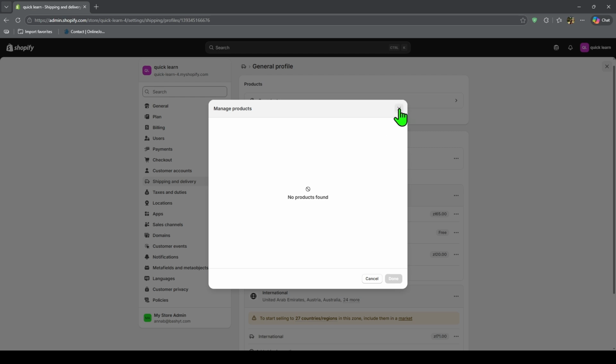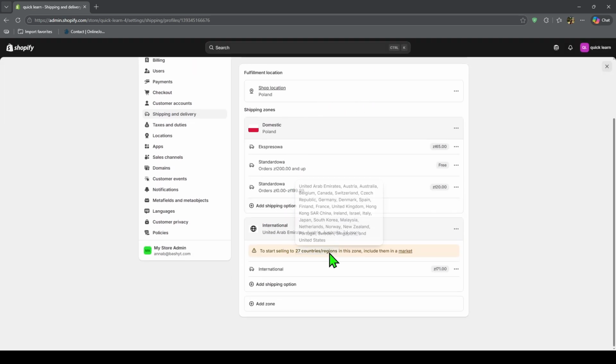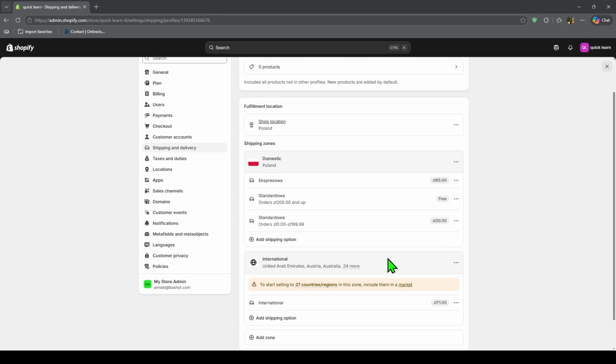Take a few extra minutes to review package sizes, product weights, and warehouse locations too, because these settings can also affect how shipping behaves. That's how to set up Shopify shipping and delivery settings.